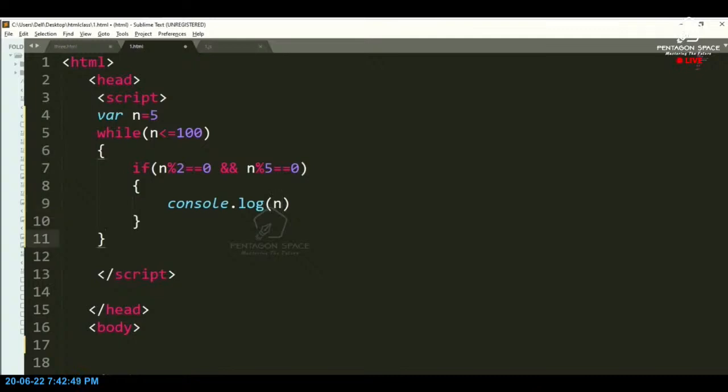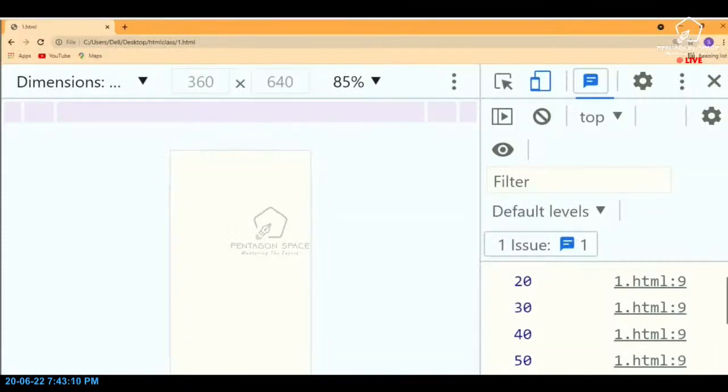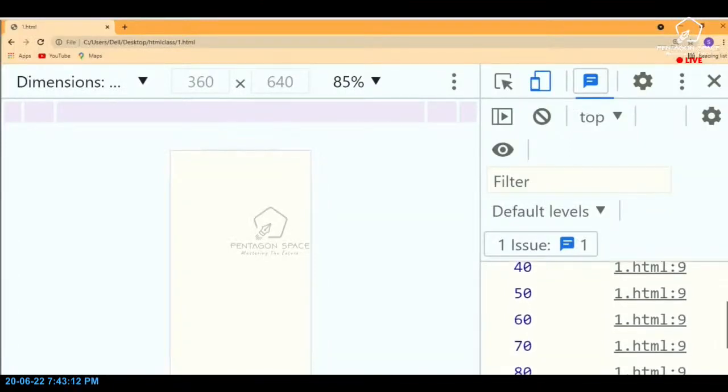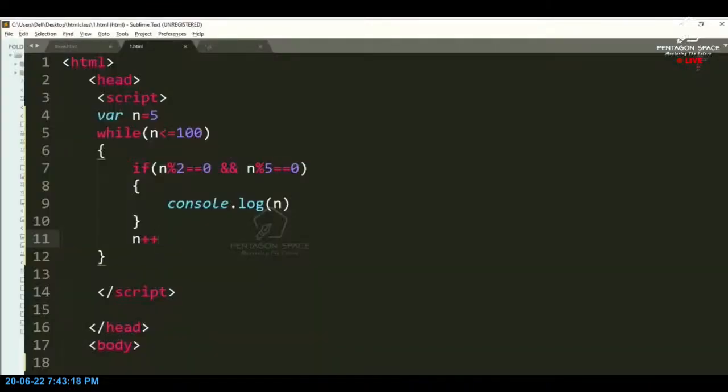And n value for the first time 5. Next it should reach 6, 7, 8, 9, 10, etc. That means you have to increment n value. Now save this and reload. Yes, divisible: the numbers which are divisible by 2 as well as 5 are 10, 20, 30, 40, 50, 60, 70, 80, 90, 100. They are divisible by 2 as well as 5.